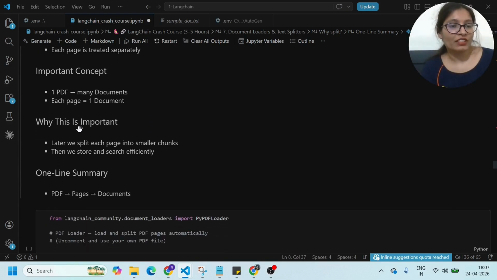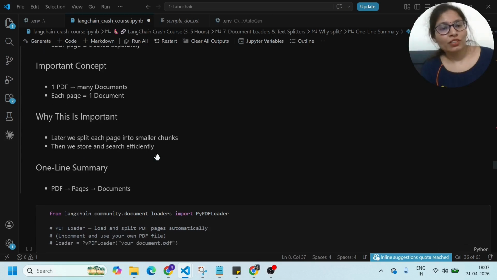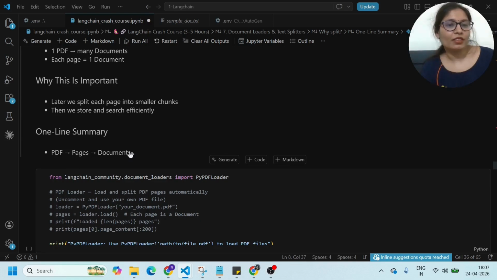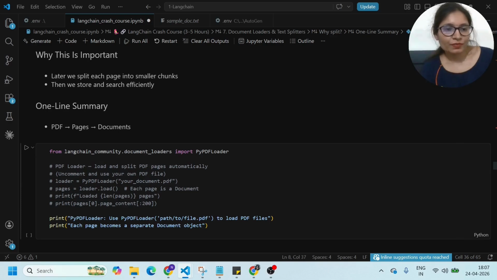This is why this is important. Later we will split each page into smaller chunks, and we will store and search efficiently. So a PDF is converted into multiple pages and then split into small documents, small chunks and documents.